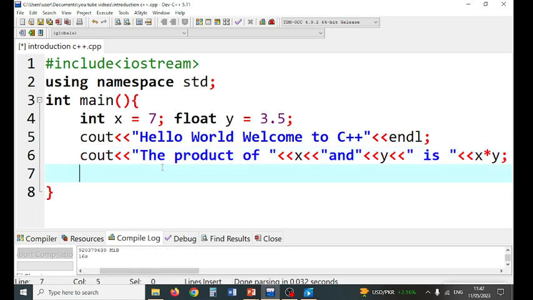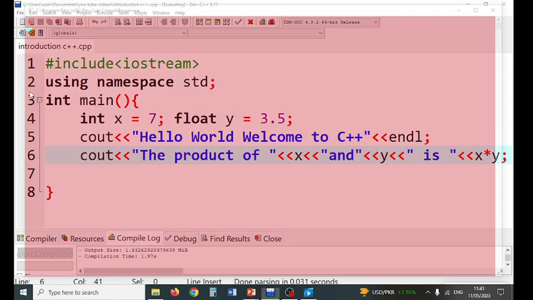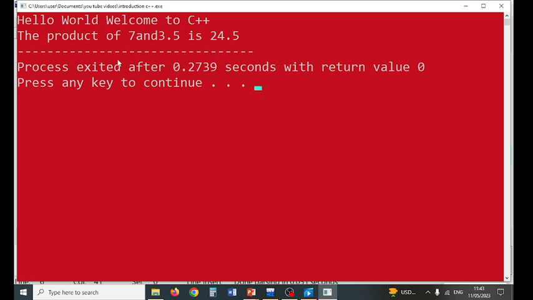So this is the product of x and y is x times y. Now what is going to happen is that it is just going to pick a value which is stored in x and put it here, and a value stored in y and put it here. Save, Ctrl S, then F11 to run and compile at the same time. You see? The product of 7 and 3.5 is 24.5.